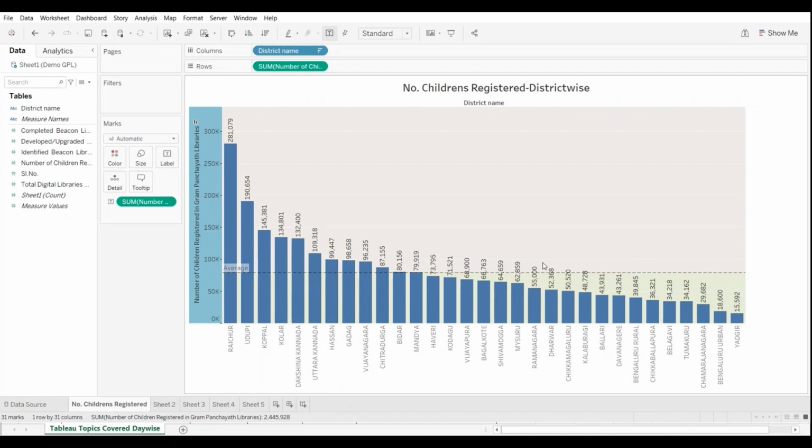As of now, in the beginning of this topic, I told that we are not going to do calculated values. When we do the calculation, we can separately change bar colors. But here it is only clicking and dragging and dropping. So only background color: those districts which are below average number of registered students in Gram Panchayat libraries are this color. This color reflects below average and this color reflects above average. Let me do it once more. Remove reference line. It is removed.